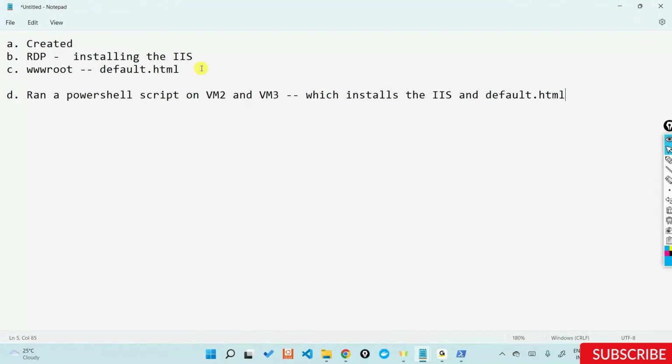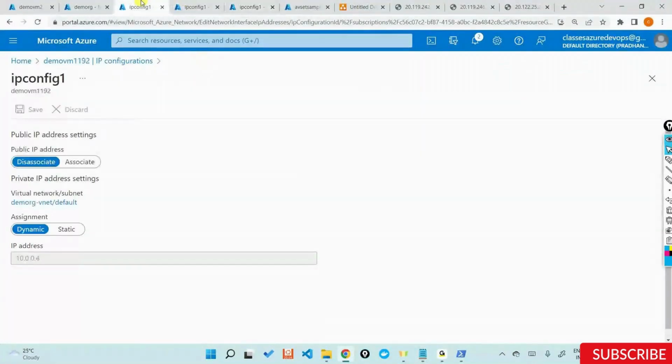And the reason is that I know that I will later get something called a load balancer in place, and that's the reason I don't want IP1, IP2, and IP3. It's a waste of money. So what I'll do is I'm going inside the NIC card of each and every VM and disassociating the IP addresses.